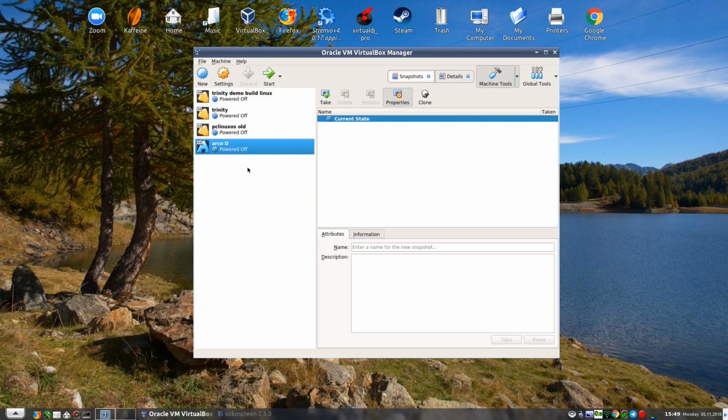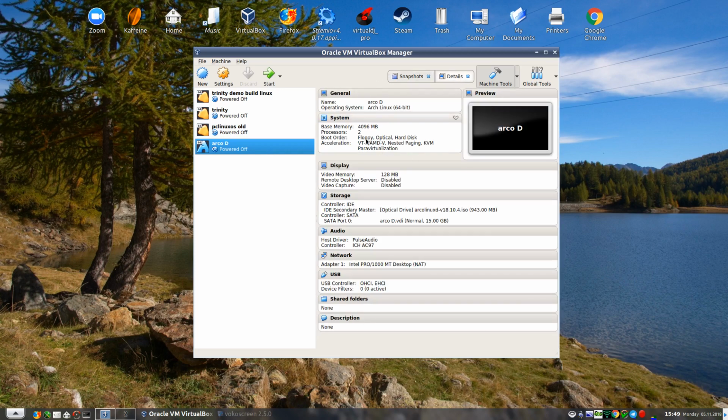So anyway, let's have a look at the details here. I gave it 4 gig, 2 processors, 128 megabytes of video RAM. Not really needed, as I'm just going to be using the command line. We got an IDE controller there with the ISO in there, which is at 943 megabytes. Gave it a 15 gig hard drive space so I can install stuff, of course, and the rest is pretty much as is. So we'll start this off.